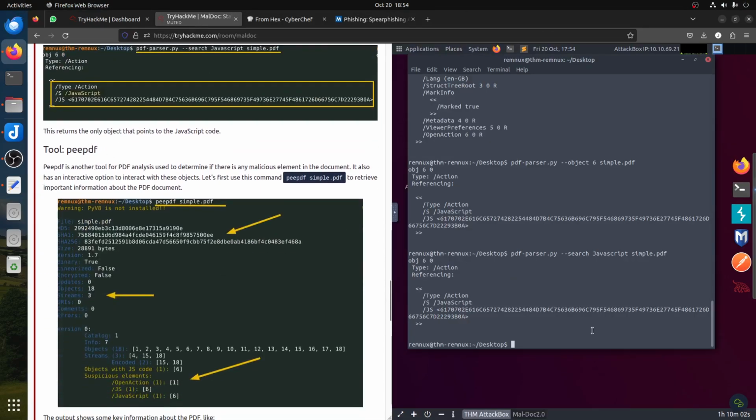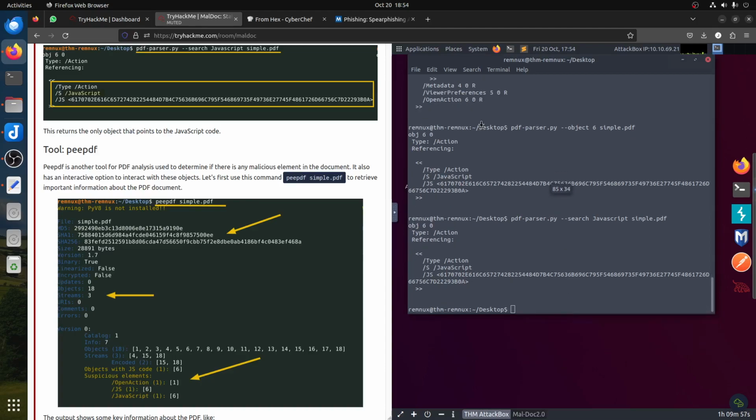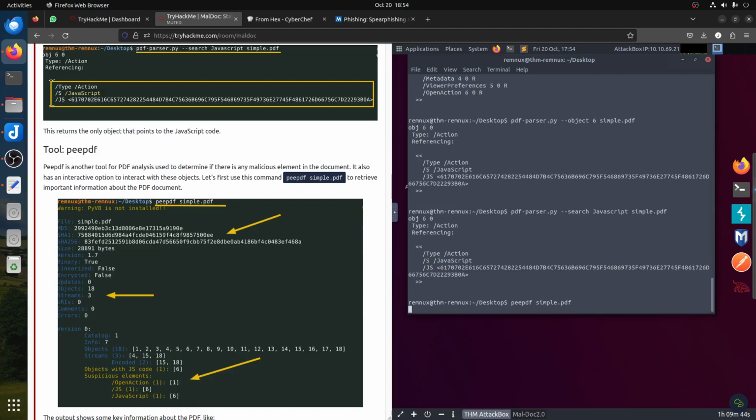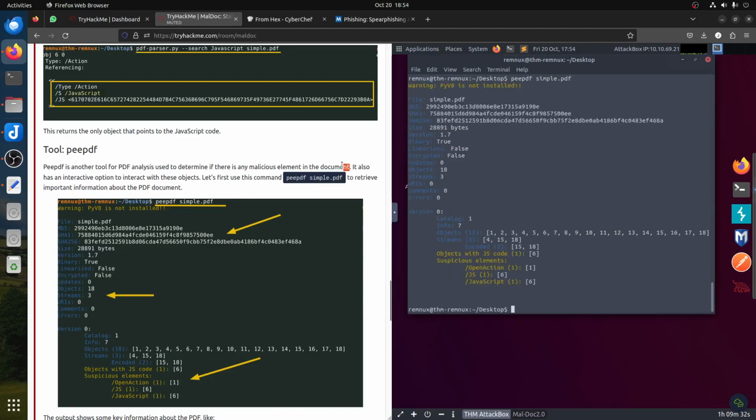Then there's another tool. Let's check the other tool. Let me put this in the middle of the screen. PDF-parser, that's a nice little tool. Simple PDF. What does it give us? Let's see what it gave. Oh yeah, this one is a bit thinking. PDF is not a PDF. Analyze is used to determine if there is any malicious element in the document. Oh, see, this one analyzes, not like the other ones. The other one may just give you the data. So let's see what it says.